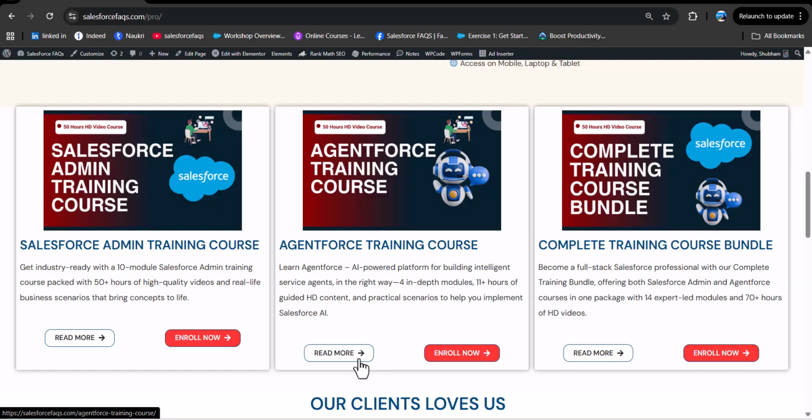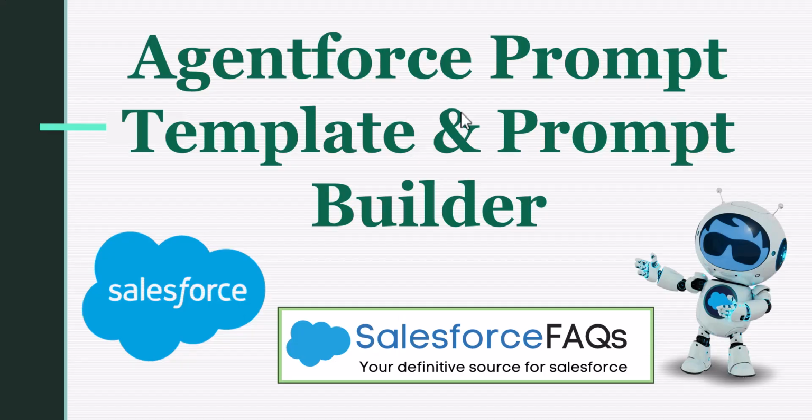Now coming back to our topic. So very first, let's understand what the prompt template and the prompt builder in Salesforce Agentforce are. For that, let me navigate to the PPT.